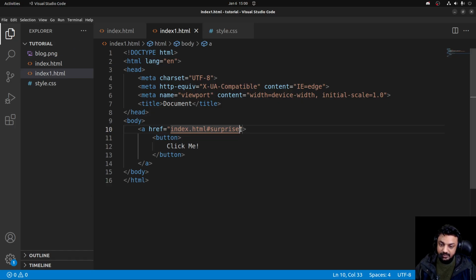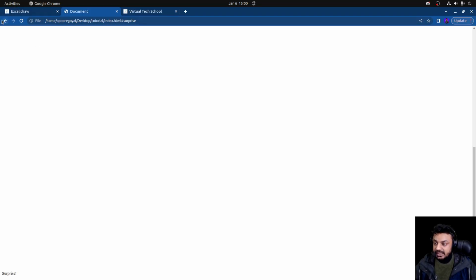Otherwise, if I remove this hashtag surprise from here, and if I go back here, refresh the page and click me here, then this time it is taking me to the top of the page, right? So the scroll down was happening because I added a bookmark into my link. I said that I want to go into index.html, but inside it I want to go into hashtag surprise, which is an element with the ID of surprise, right? And again if I click on scroll down here, I can see that it scrolls me down to surprise, right?